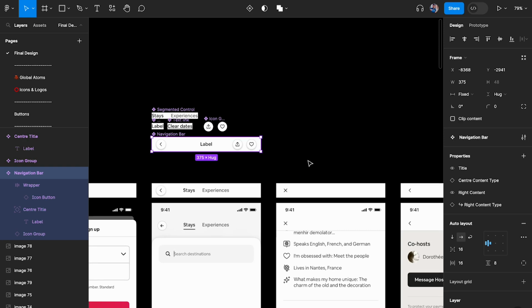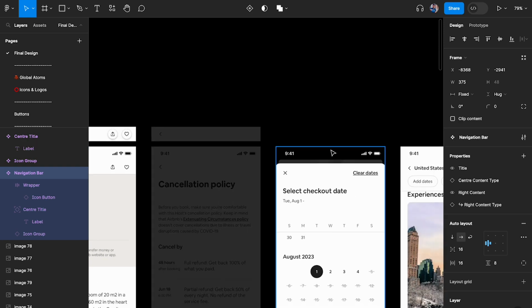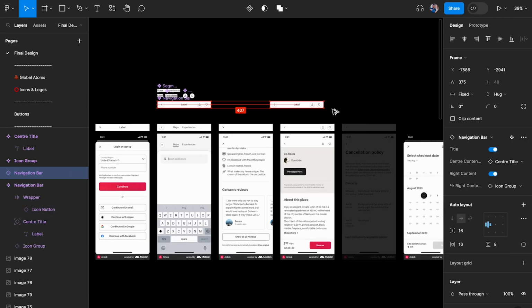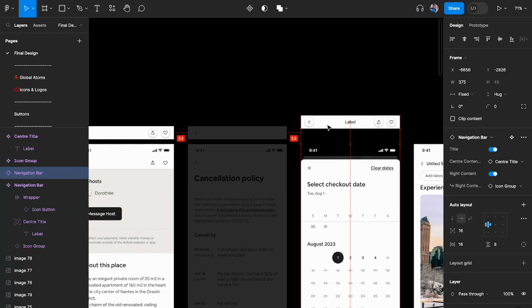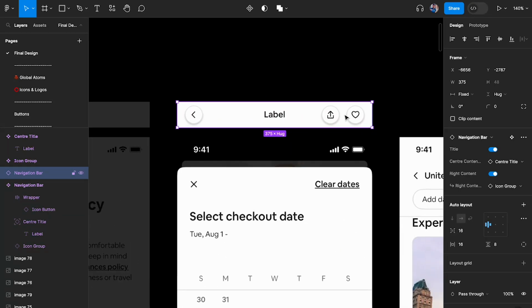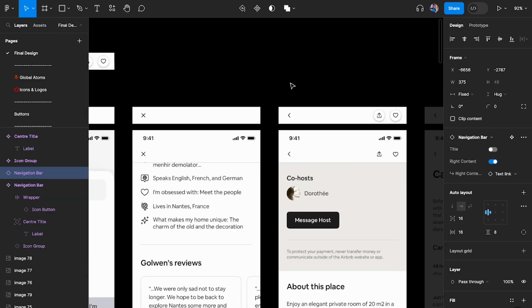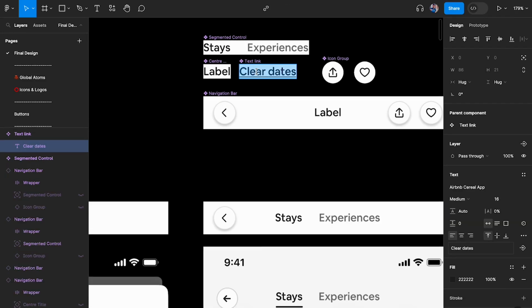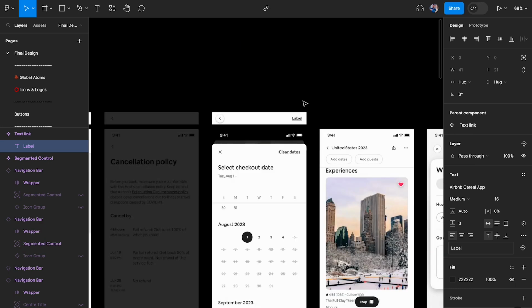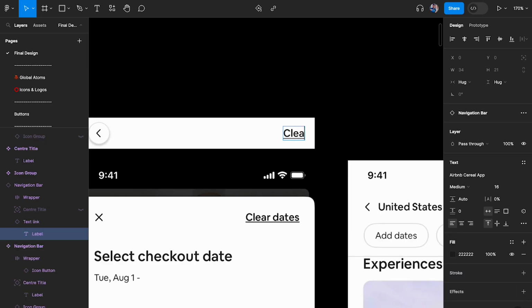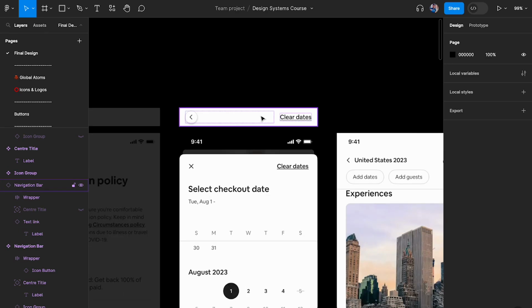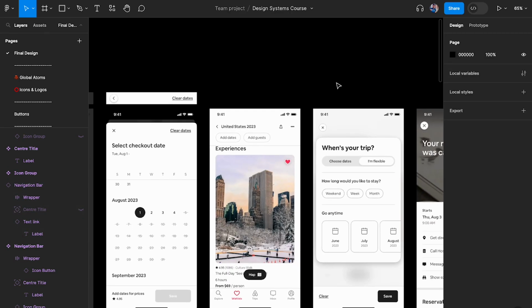Okay, perfect. So now I can come over here, make an instance of that, and put them together. And here in the right content, first of all, I'm going to turn off the title. On the right content, I'm going to choose text link and it's going to say clear dates. Now, of course, we don't want to call it clear dates. I'm going to say label. All right. And then here we can set that to clear dates, right? Amazing. Perfect.